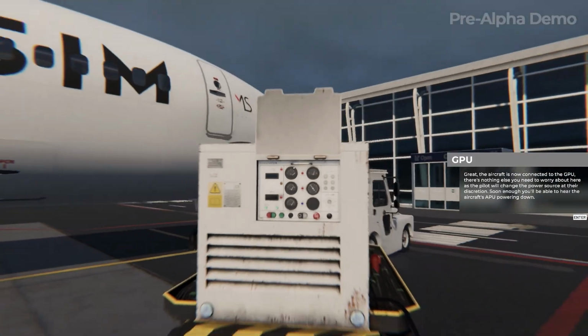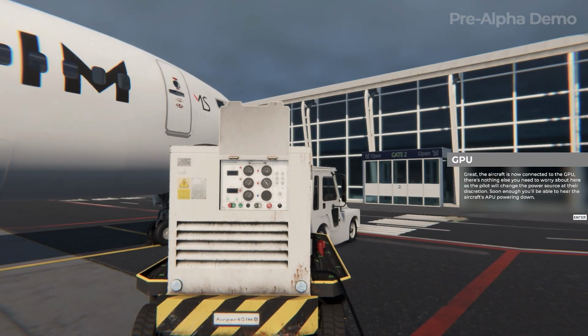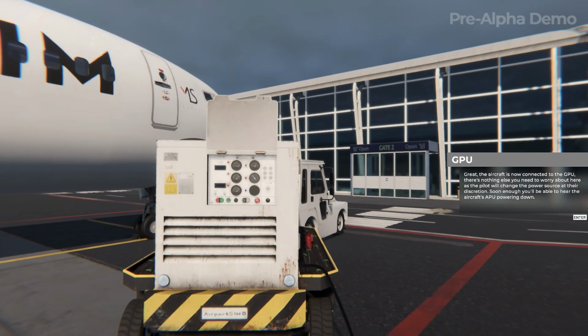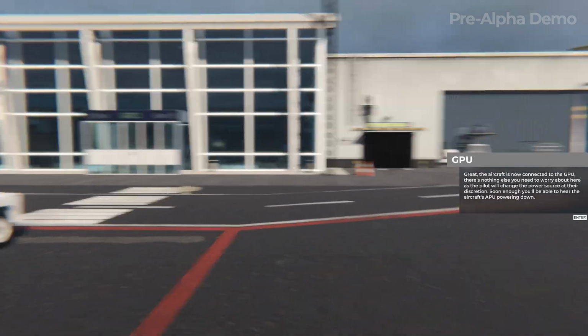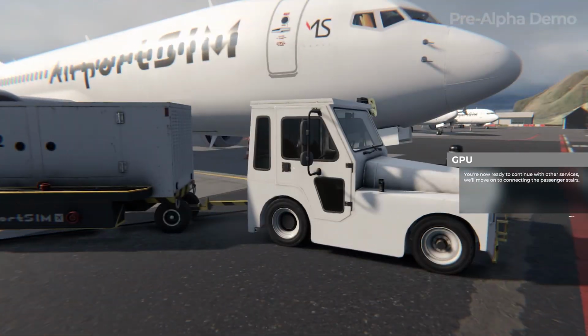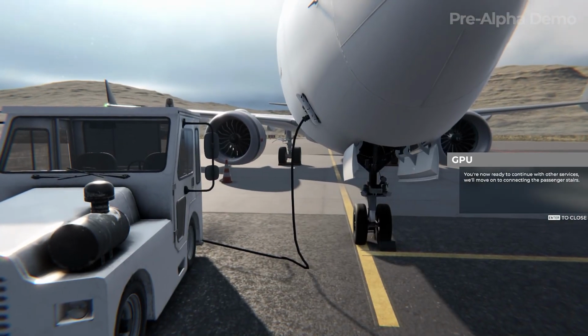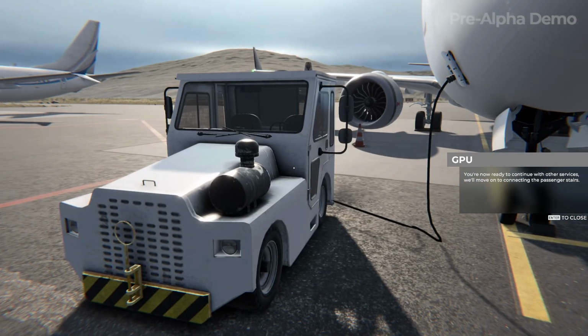Great, the aircraft is now connected to the GPU. There's nothing else you need to worry about here, as the pilot will change the power source at their discretion. Soon enough, you'll be able to hear the aircraft's APU powering down. You're now ready to continue with other services. We'll move on to connecting the passenger stairs.